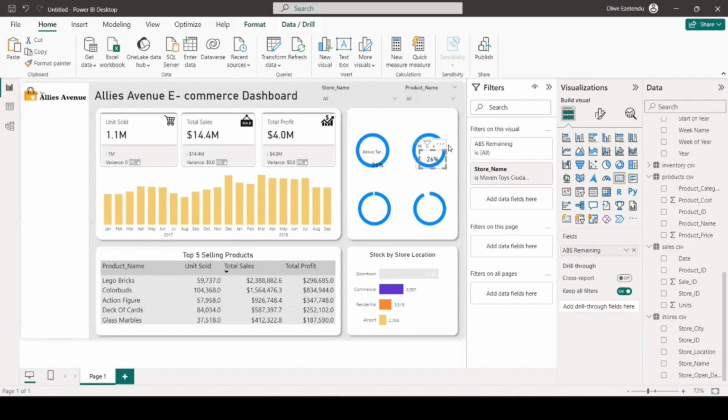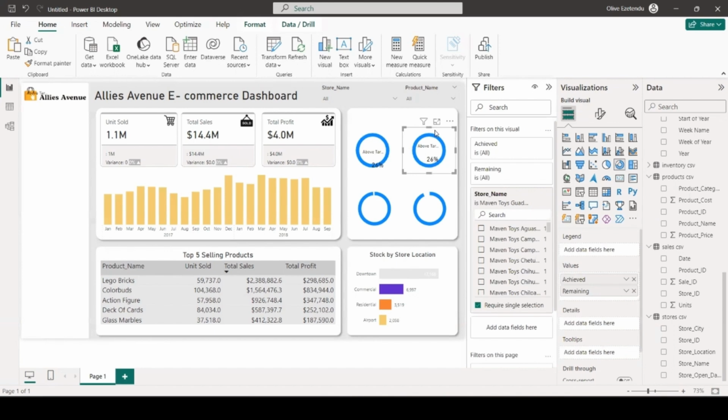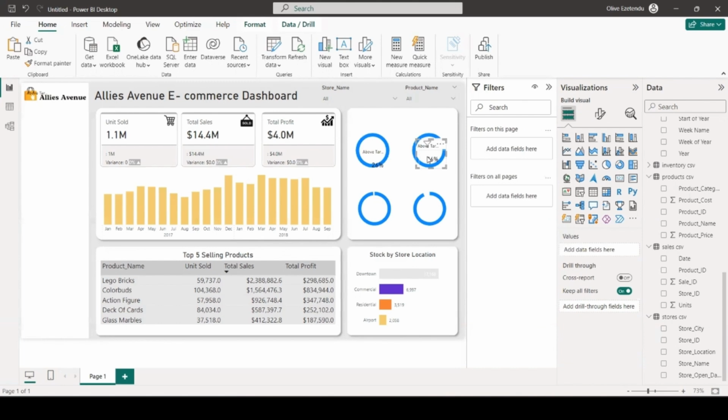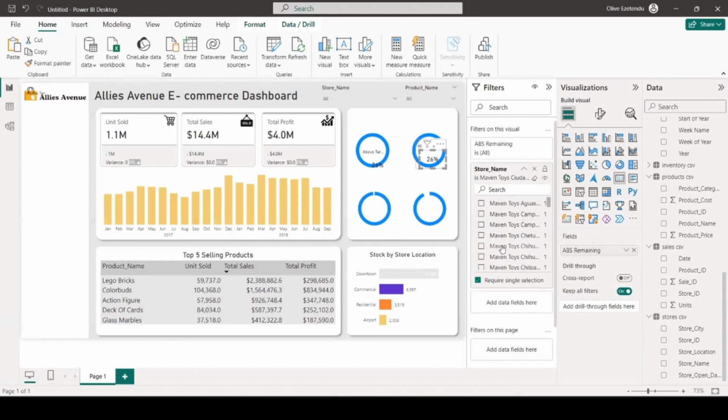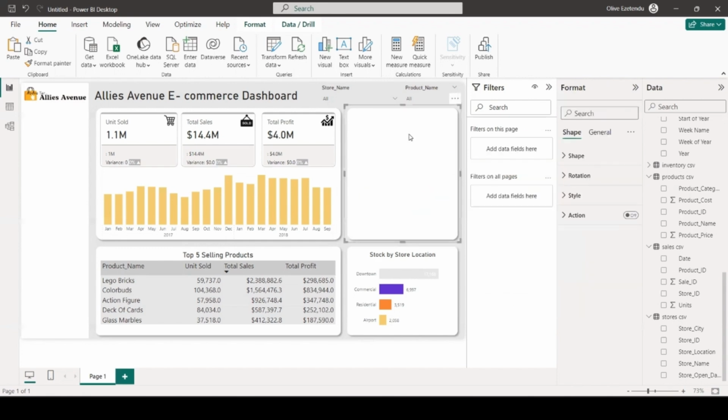Now, this particular store is which one? Maven's Toy Guadalajara 3. Okay, so let us see Guadalajara 3. Let's look for that, Guadalajara. So this is Guadalajara 3. Okay, they surpassed theirs by 2%. And let us see what's up with their text. This will be above average as well.